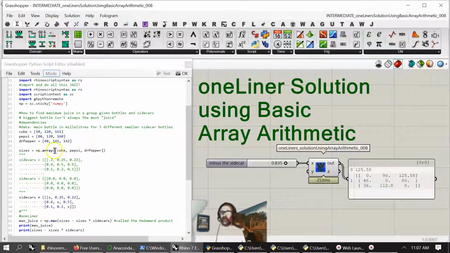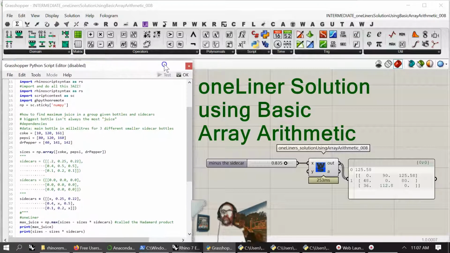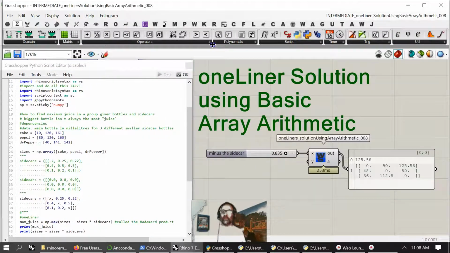Then the sizes are basically the NP array tool, which you can use because you've imported Rhino, ghPython remote. You've actually brought in NumPy, and that's running in a script on this script. And I don't mean to terrorize people that haven't seen this before, but if we just took a look here, actually, let me just bring this one up so I can scoot it up.